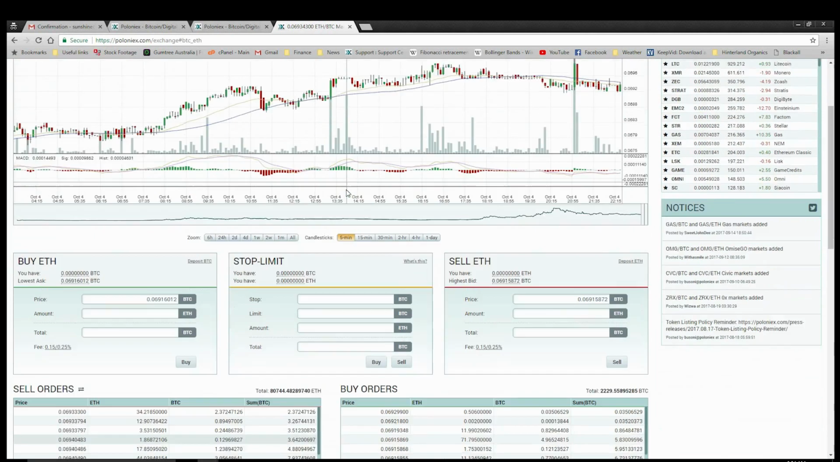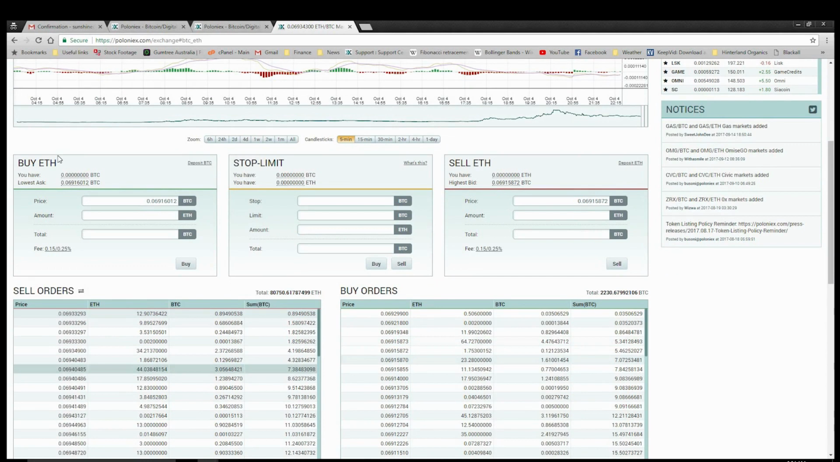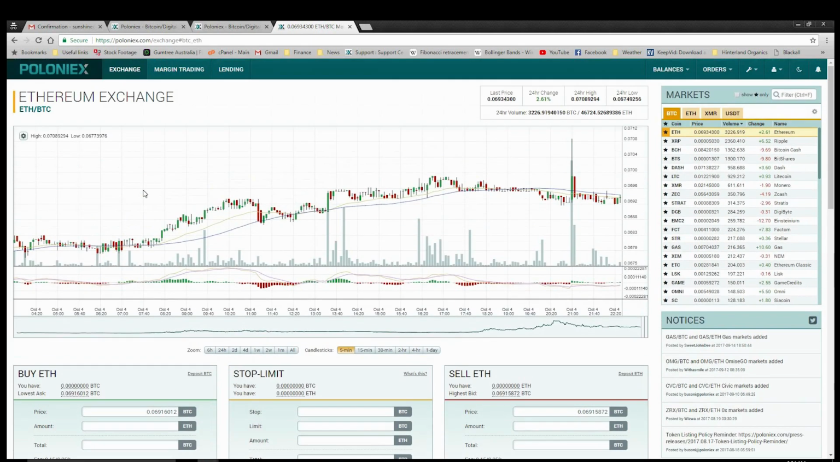Okay, the next section we're going to focus on is the section where you buy and sell your coins. But you might think, well, how do I get my currency into the Poloniex exchange? Well, that's a very good question. Right, so when you've logged in to your account, you can go to this balances pull down menu at the top and go to deposits and withdrawals.